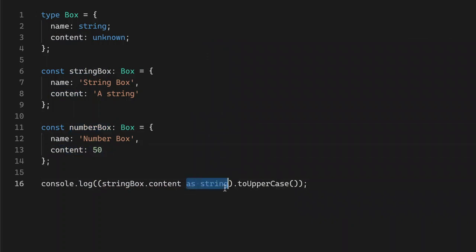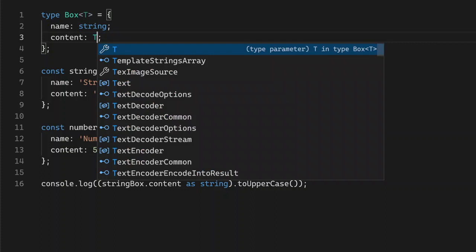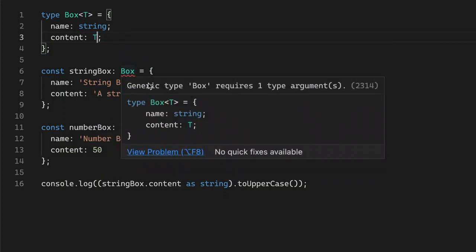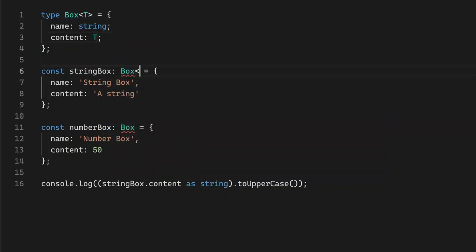The better way to fix this would be to go with the generic object type, so we can pass it a parameter here. So box can expect a parameter of type T, and then we can use this type T for the unknown here. So I can put the T here. Now we are getting the error whenever we are using the box type. Generic type Box requires one type argument. To fix this issue, we have to pass string here, and we also have to pass number here.